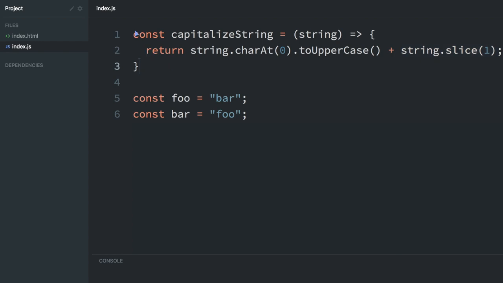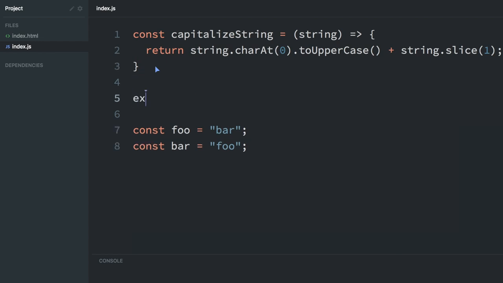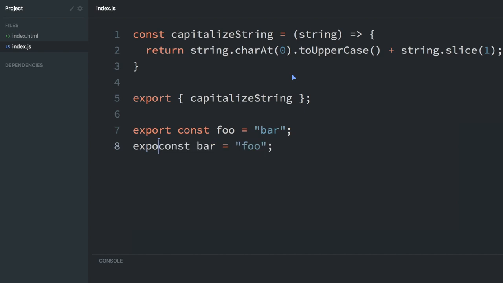Before, I showed you can just put export right before here, but we can export a different way. So I'll do export, and then in curly braces, capitalize string. And so now we've just exported this function. And to export a variable like this, we have const foo equals bar, const bar equals foo. To export these variables, you just type in export right before. So now in this file, we're exporting this function and these two variables, and then we could import them into another file.